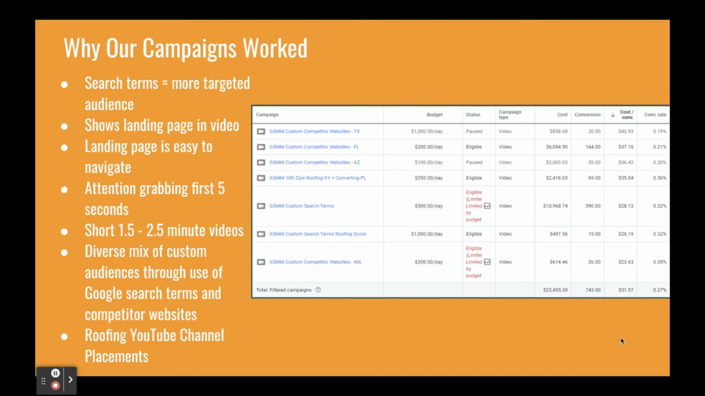And then here's breaking down why this is all working. We're doing search terms on Google. We're showing the landing page in the video assets. The landing page is super simple. It does have a graphic of a roofing cartoon kind of background, bright. The video is very attention grabbing. The videos are also pretty short, 1.5 to 2.5 minutes. And then we're also leveraging competitor roofing websites and roofing channels, so we're being very contextual.